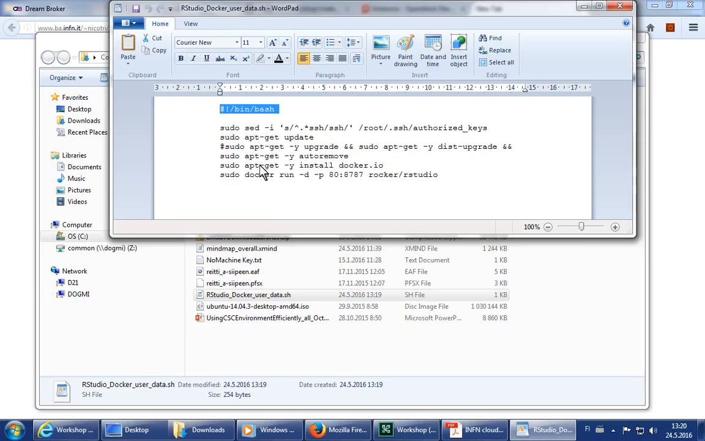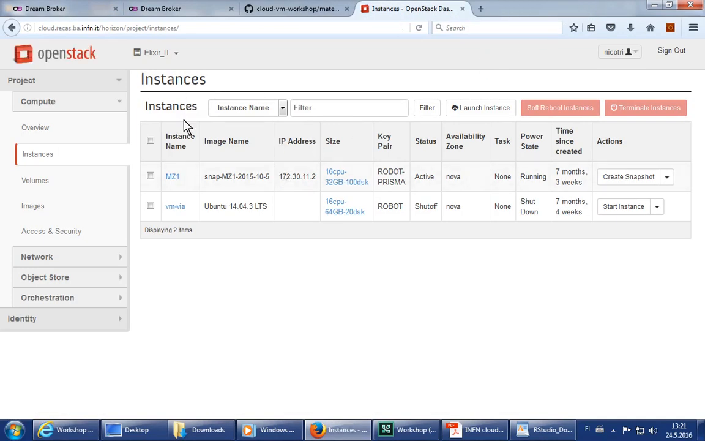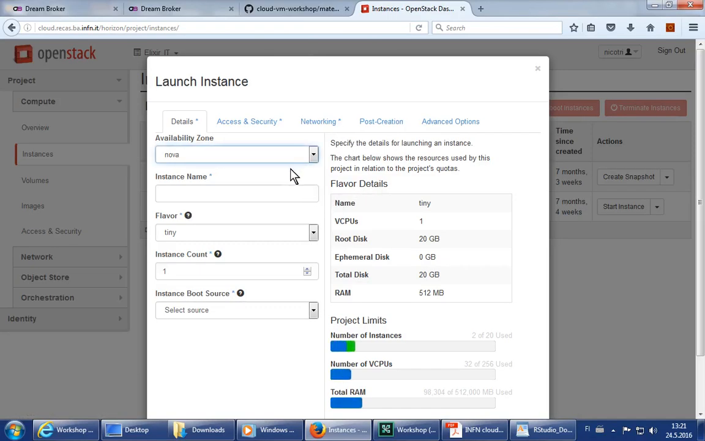What you will need is just this line and these two lines. So we just take it as it is. Copy. Then we go to the infrastructure and we launch our class. So we launch a set of instances, which we call, with a lot of fantasy, RStudio class.